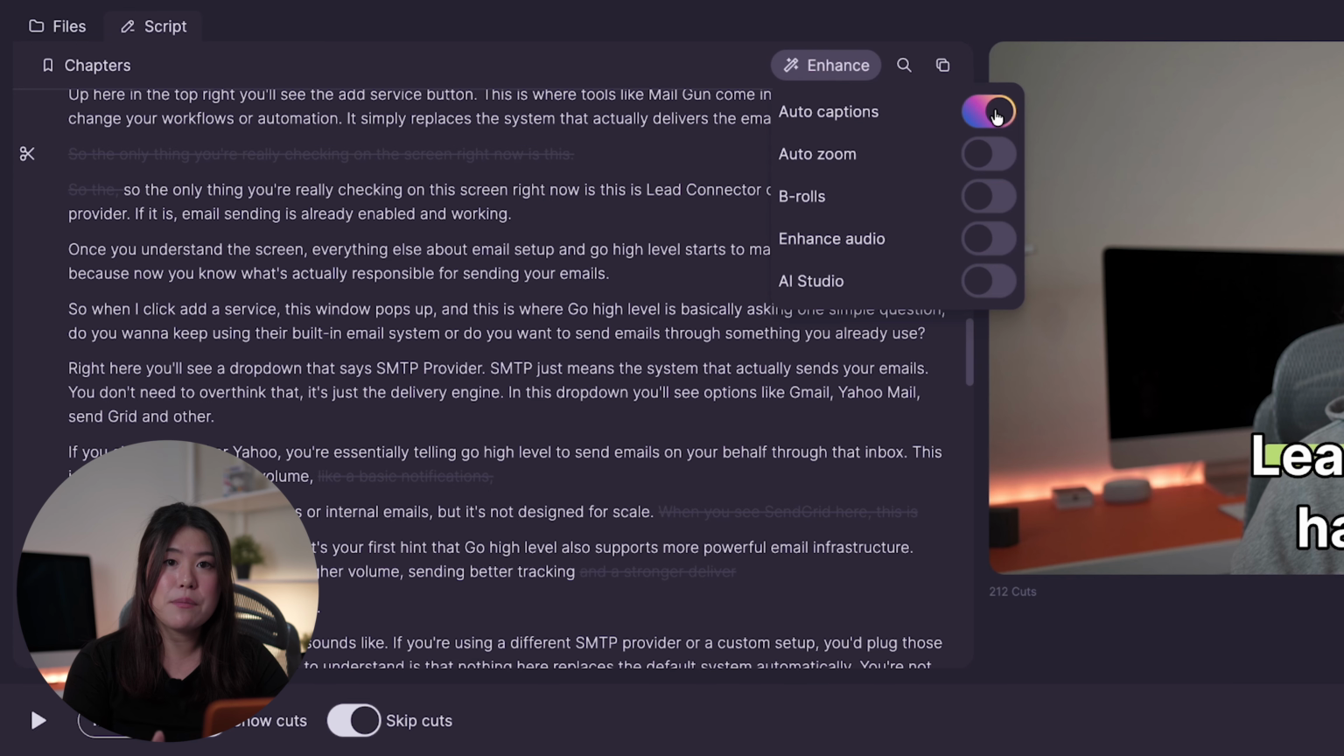If you want auto captions, you can toggle that on. If you want auto zooms, audio enhancement, or background tweaks, those live here too. The key thing to know is that you're not locked into the choices that you made earlier. You can test these features, turn them off, or rerun them without starting over.